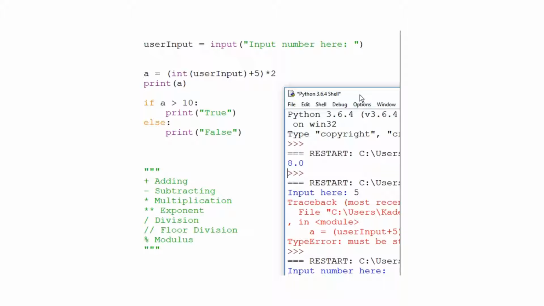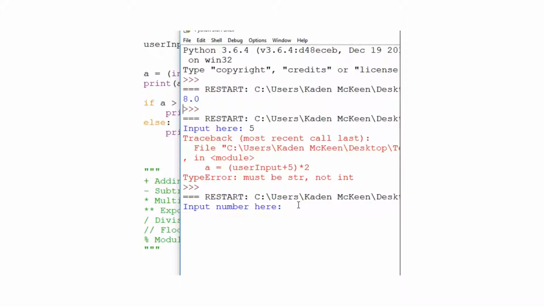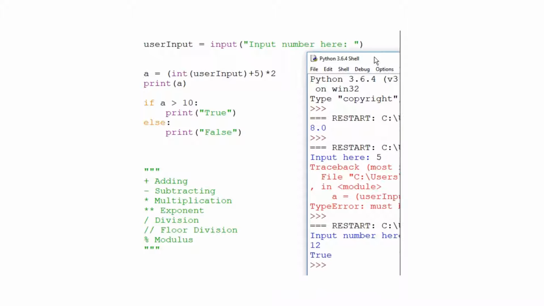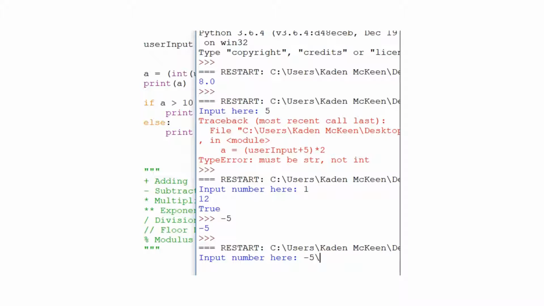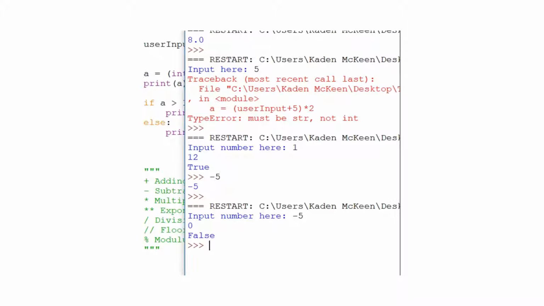So we can see here that depending on what we input, if we input 1, it will be true. If we input, say, -5, oh, sorry, need to restart. If we input -5, you can see that is false.